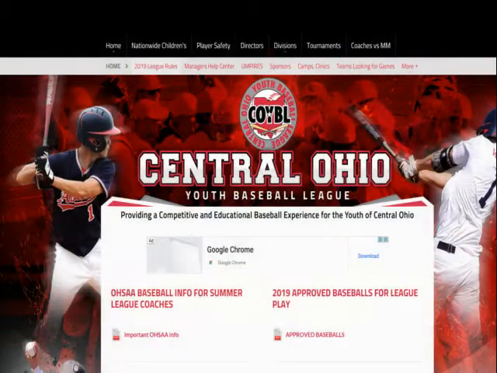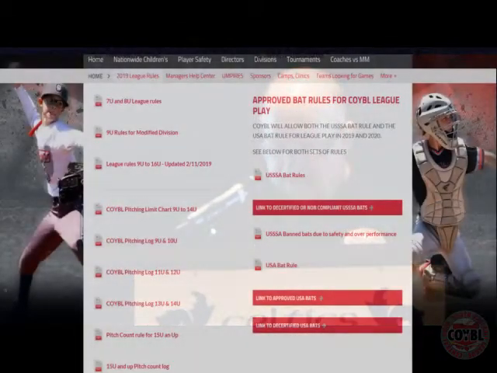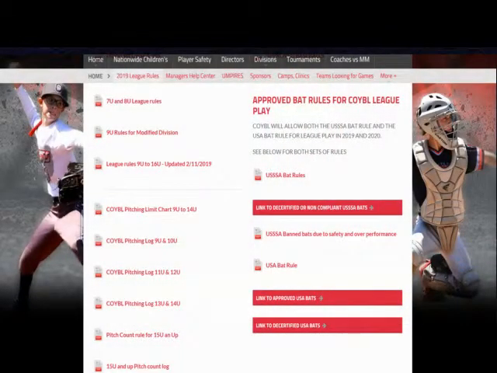The first thing you'll notice there is OHSAA info for summer league coaches. So especially as kids get older, there are things you can do and you can't do. You could threaten the eligibility of the players, so make sure you read that information. And then we have the rules broken down into 7 and 8, and 9 modified, and so on.